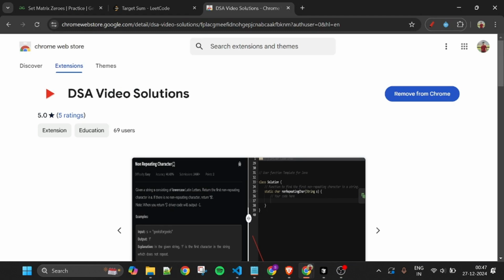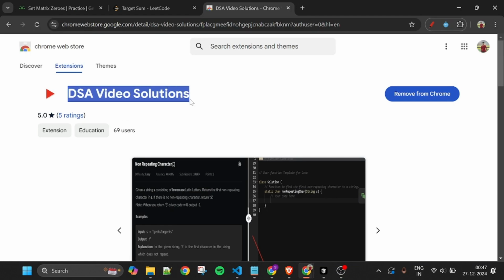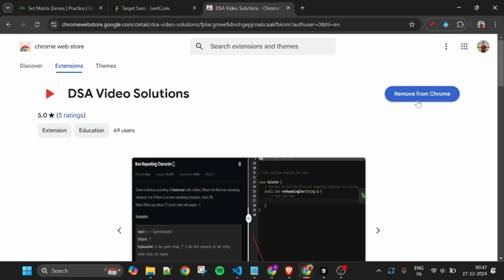You will get this Chrome extension link in the pinned comment of this problem. Just click on that link and you will be directed to this window. Here you will get this add to Chrome button. Actually I've already added it, so that's why it's giving me remove from Chrome. Simply click on add to Chrome and add it.